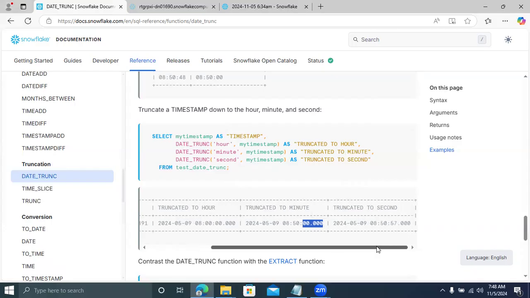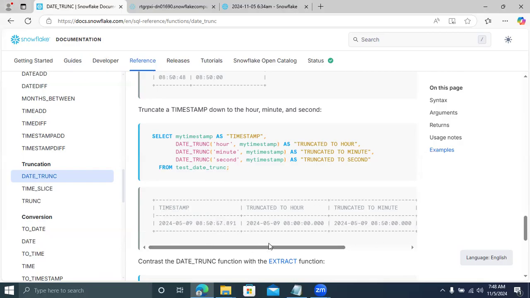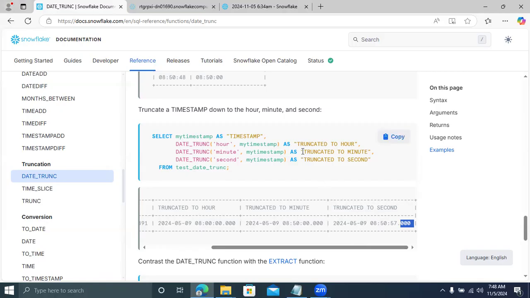Next one is again, now look at the difference. I'll get the hours, minutes, seconds, but milliseconds got truncated. See, I'm getting the exact hour, minutes, seconds, 8:50:57, but milliseconds got truncated. This is how you can do the date truncation. You can do it for the date as well as for the timestamp.